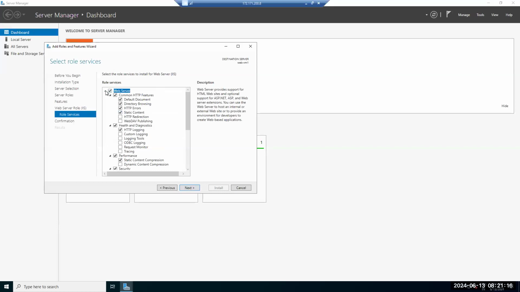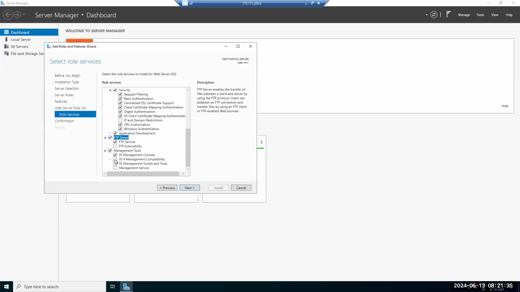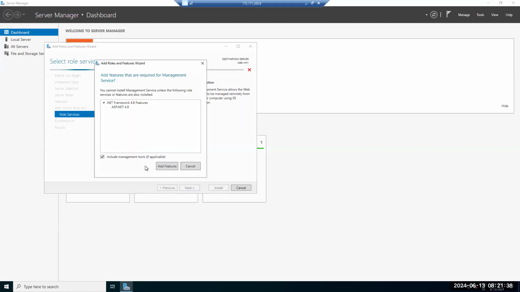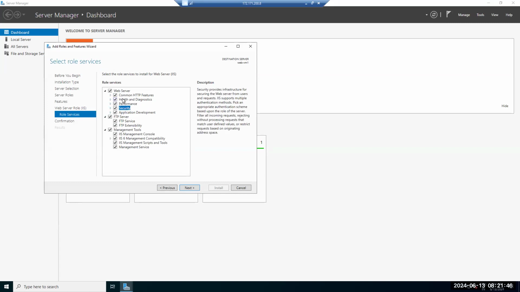These are the components of IIS. Now select all these components. We have security and application deployment, FTP server, and management tools. And these are the submodules of the IIS web server: common HTTP features, health and diagnostics, performance, security, application deployment.